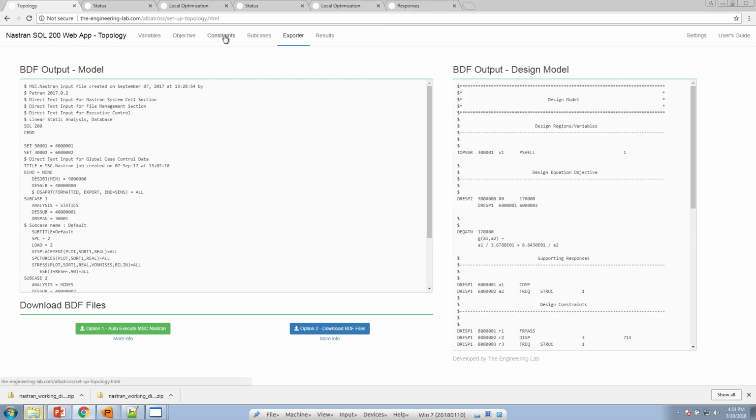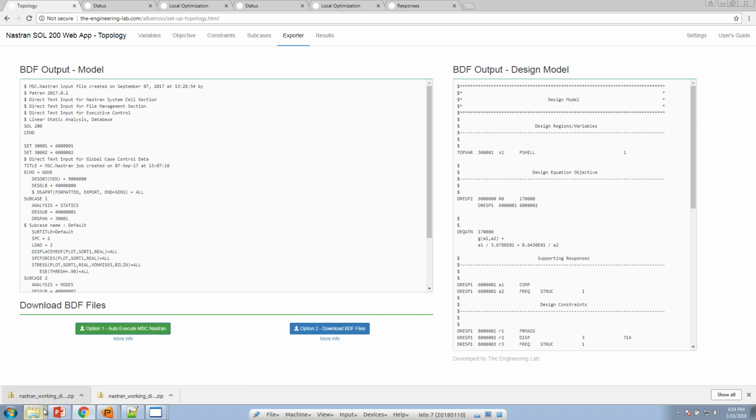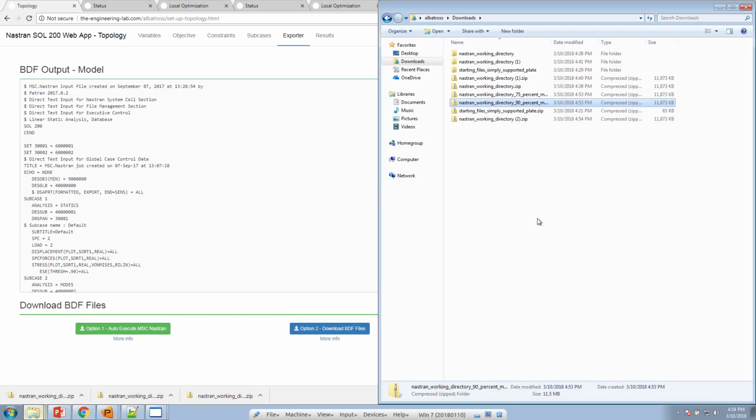And then we'll repeat the process for the next one. So here, the next one's a 60% mass target, so we'll change this to 0.6. This one will be trying to remove 40% of the mass. So 60%, rather, percent mass target.